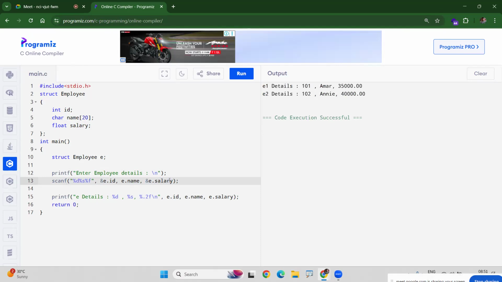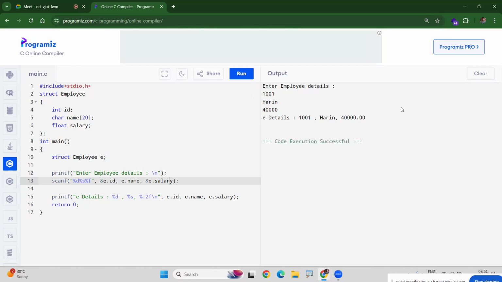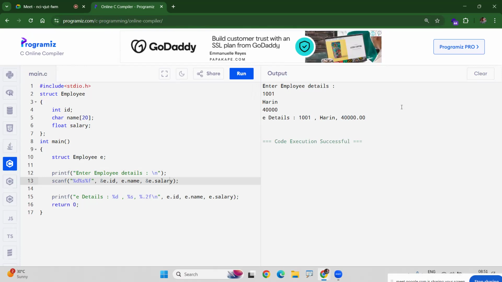This is what reading does. When you are executing this, it says enter employee details. Now I'm giving 1001, a name, and some salary. Look at this, the details are printing. That record's details are printing: 1001 Harin and 40,000. This is reading.